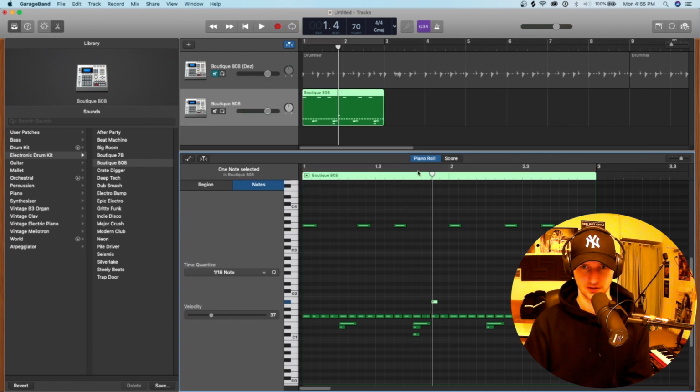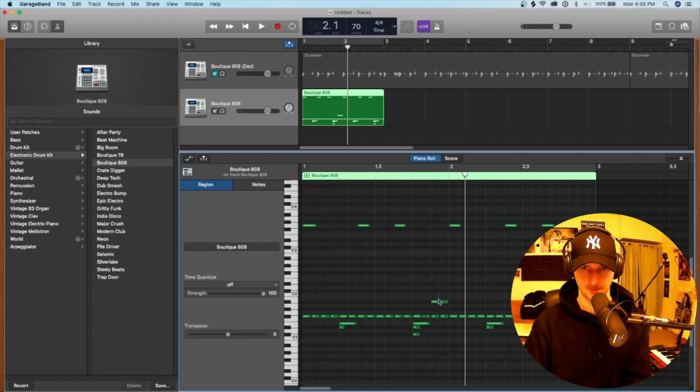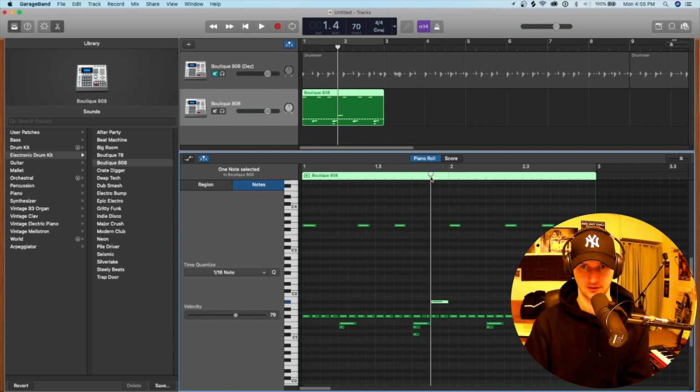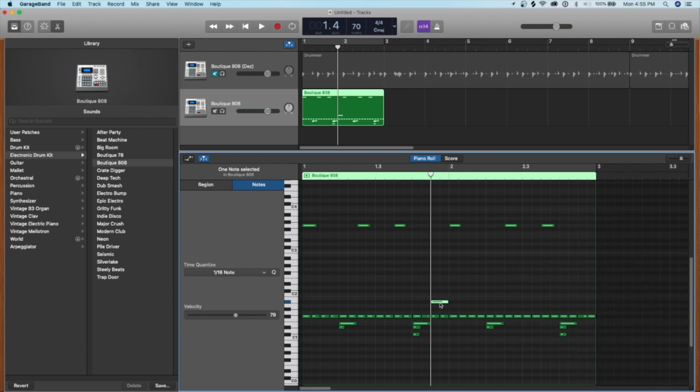Let's just listen to it in context. Yeah, that's where I want it. I can make that a bit longer, and I can also make it a bit harder. So 37, I'll bring that velocity up to about 77. And I'm also going to put the same one at the end. So I can make a copy of it, and also I'm just going to draw it with my pencil right here. So let's hear what that sounds like.